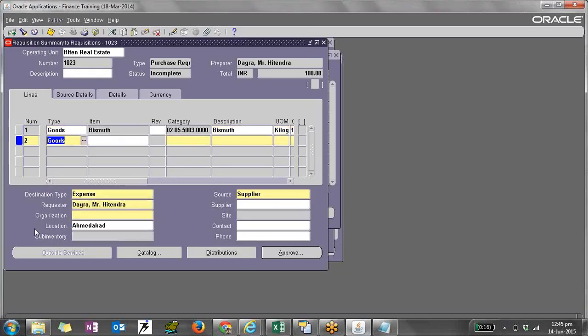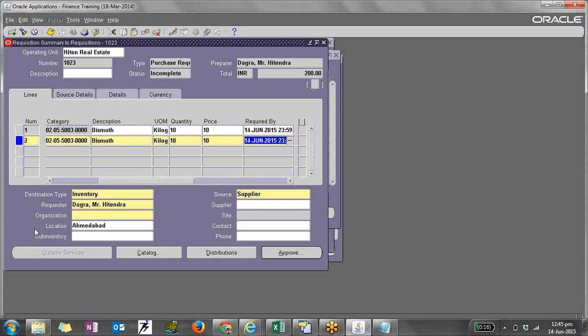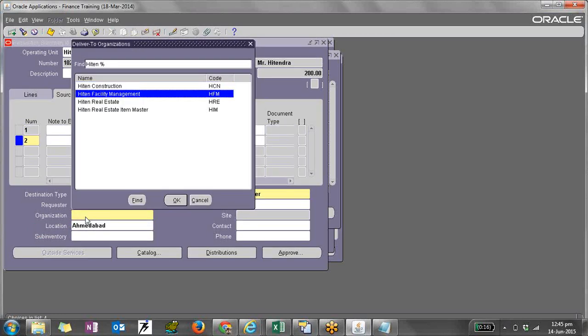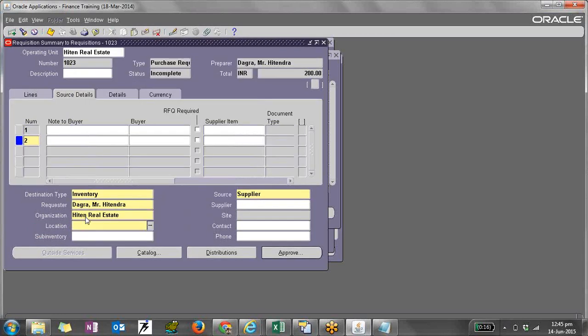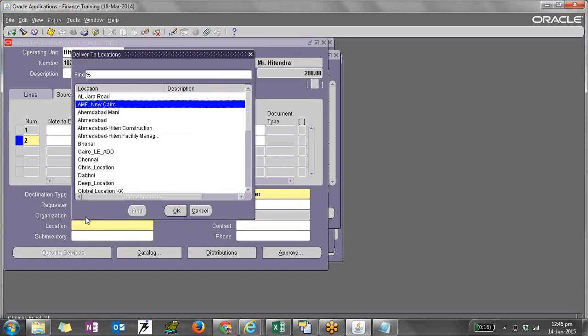Now I selected one more line. Select everything same. So I will just change the location. What location should I select? Let's select this Cairo.